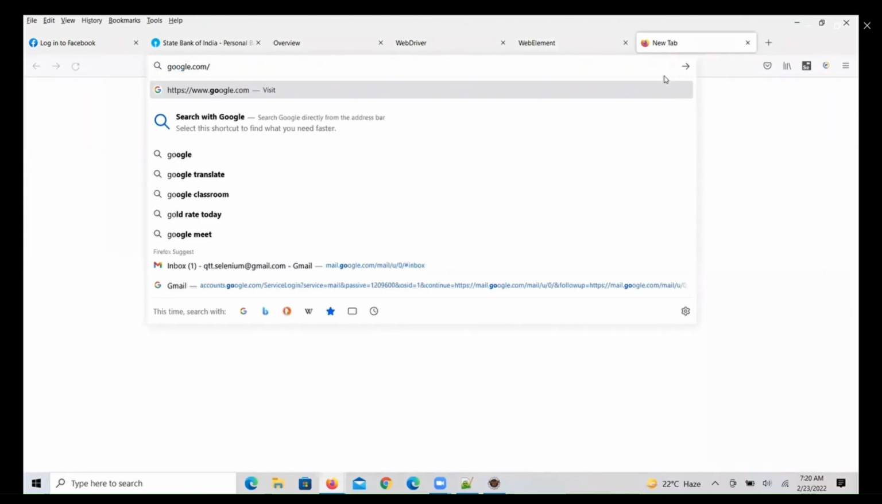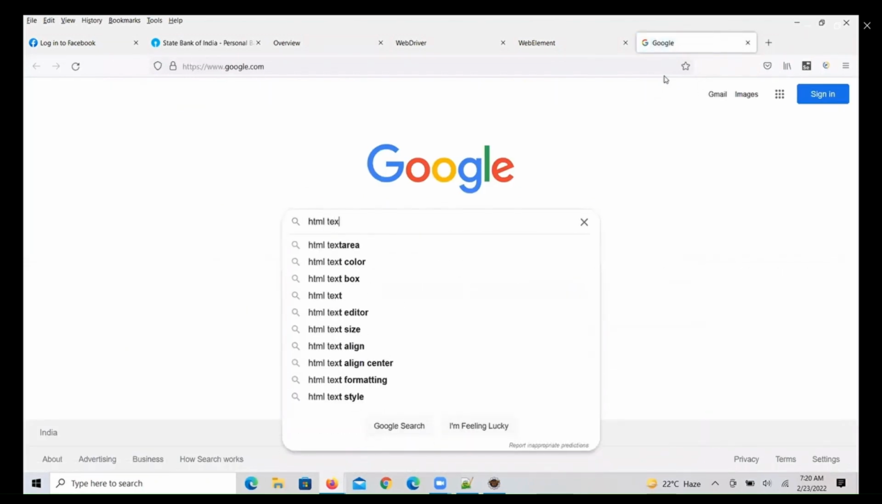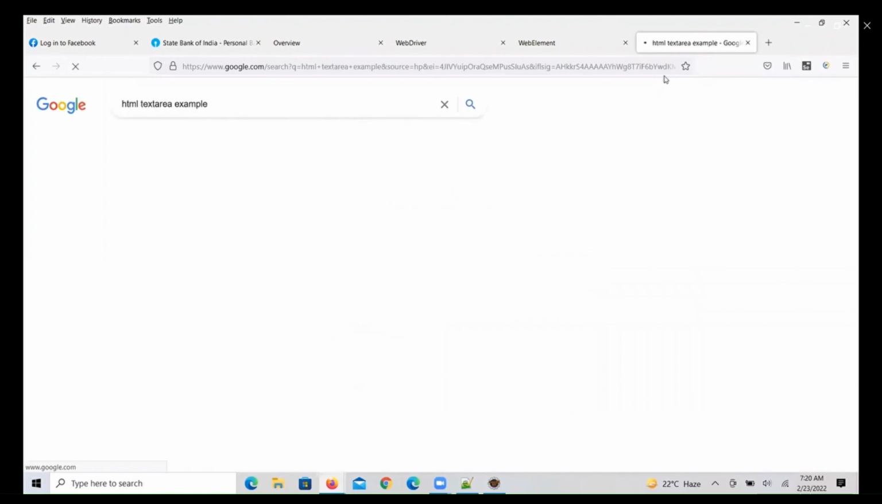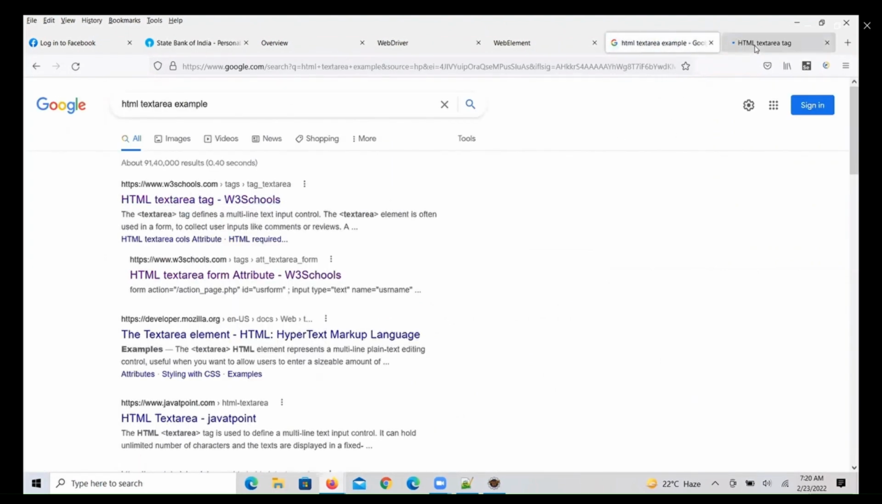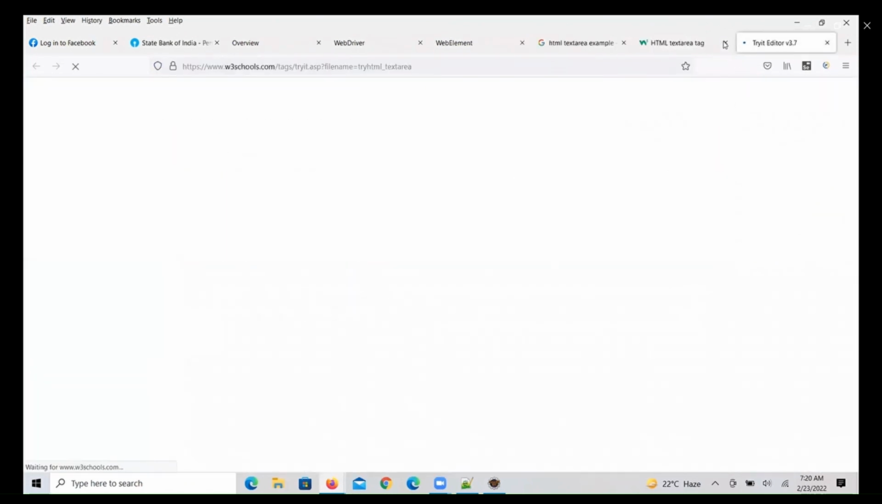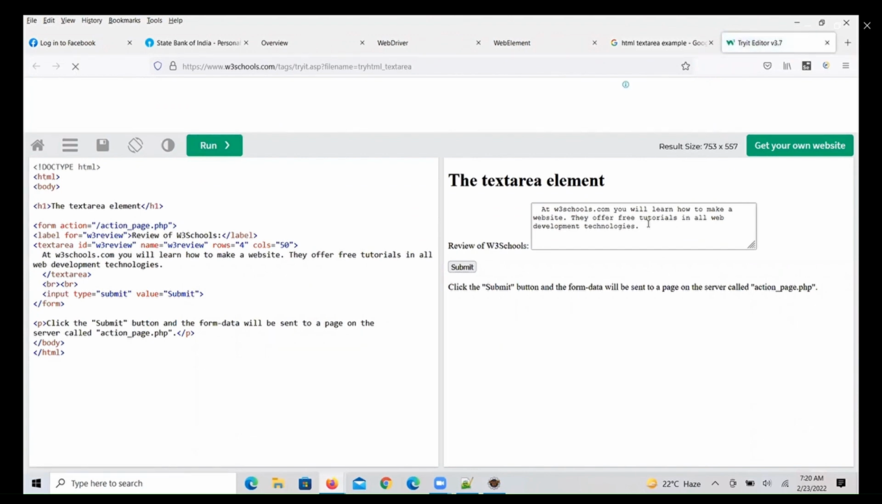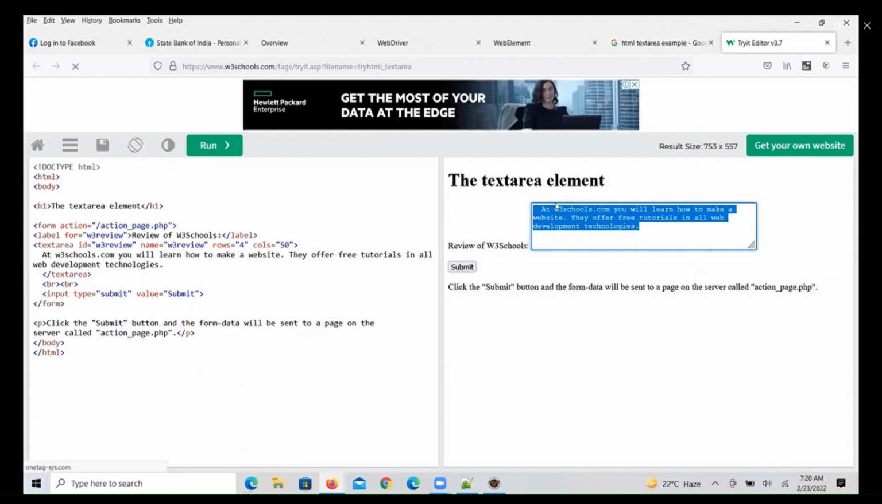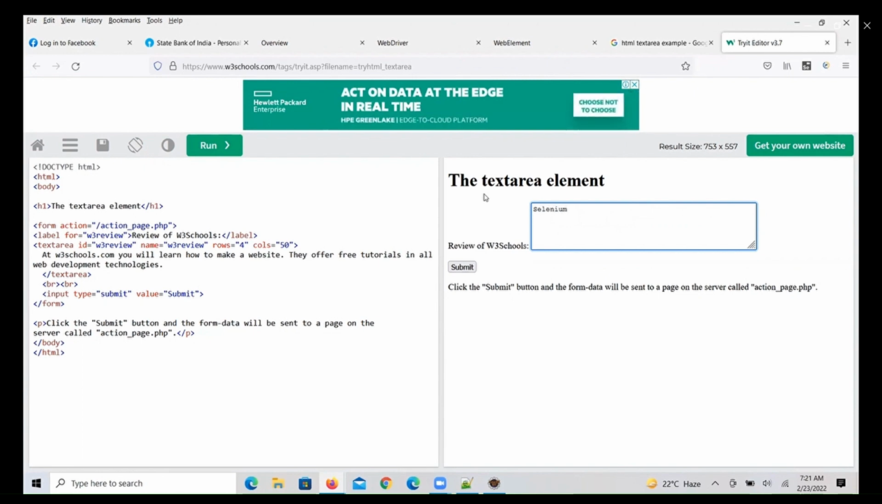The next one is text area. What is a text area and what is the difference between text area and text field? Very simple. I'm giving an HTML text area here. This is the text area, and we are going to perform the same actions which we use for the text field. I can type text, I can clear it, and I can get the attribute.